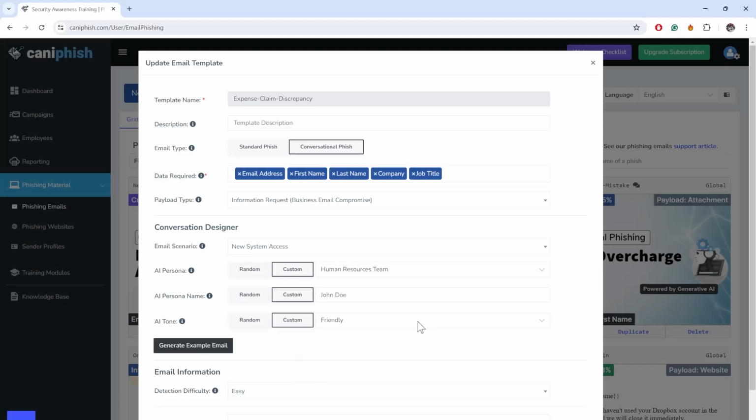And there you have it. These customizable settings allow you to create highly tailored and convincing conversational phishing simulations, effectively testing and training your employees on this type of phishing attack.